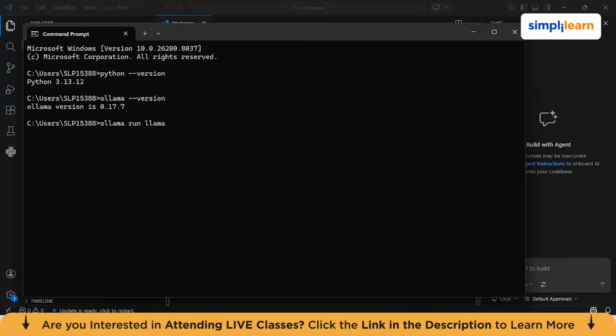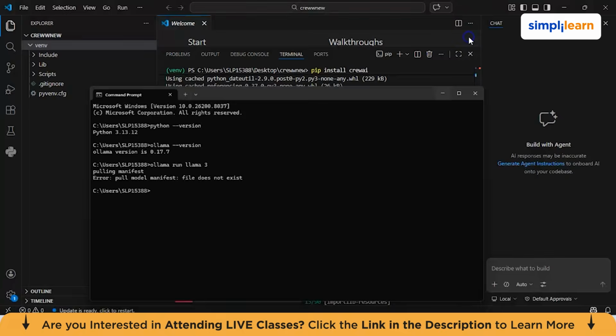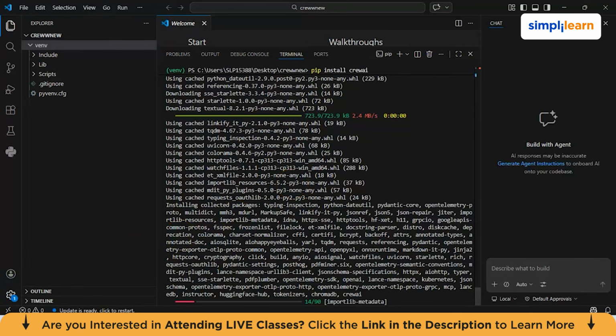In your terminal, run ollama pull llama3. Basically, what this command does is download the llama 3 model onto your system so that you can use it locally. Now, this step might take some time depending on your internet speed because models are usually large in size. Once it is done, you can test it by running ollama run llama3. If you're able to chat with the model in your terminal, that means everything is set up correctly.